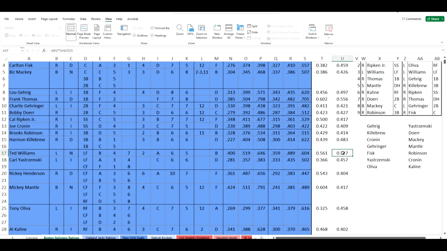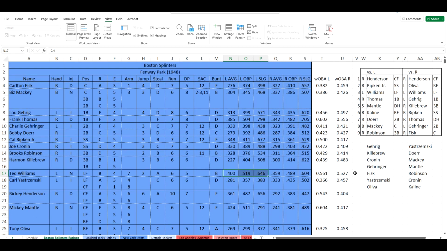And so, barring the unexpected, it would never make sense to start Carl Yastrzemski over Ted Williams, because for the most part, Ted Williams is just so much superior, especially against lefties. Ted Williams is just way better than Carl Yastrzemski. So in that case, I probably wouldn't swap regardless, barring injury and that kind of thing. But in other cases, the differences are more minor.